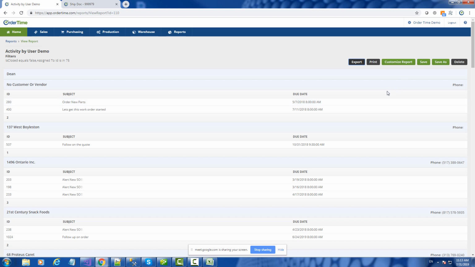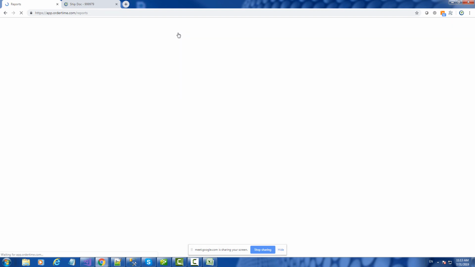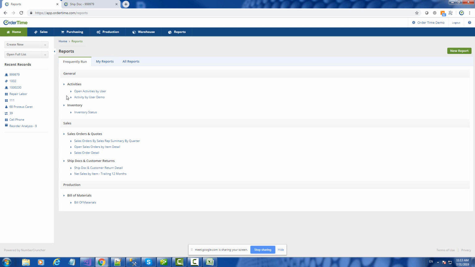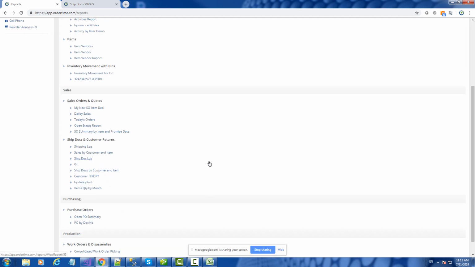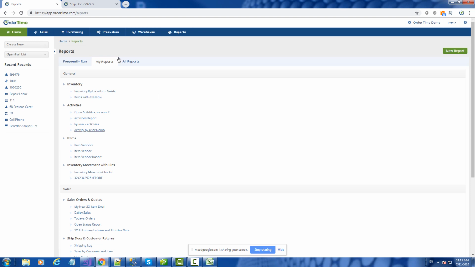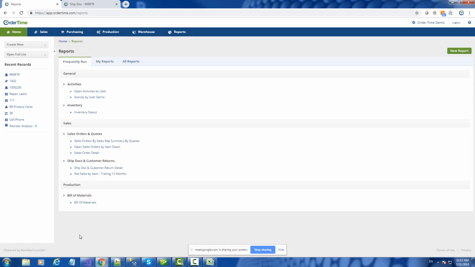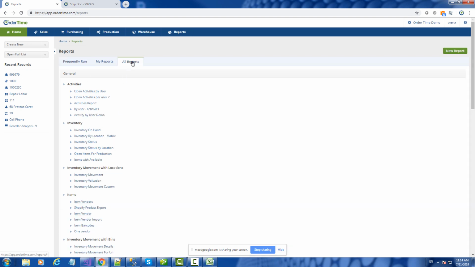Now that I've saved this report, if I make a change, I can save it or I can save it as a completely new report. And each report will be visible in either my frequently run or my reports. My reports are the ones that I created. The frequently run ones are the ones that I've run most frequently, the last 9 really I created, and then all the reports are here.